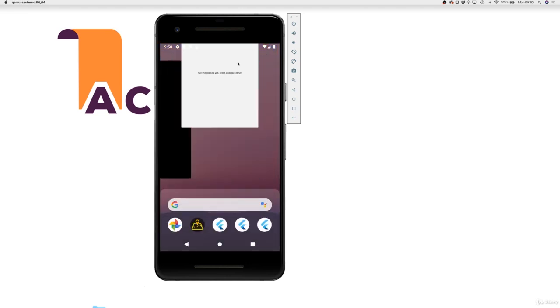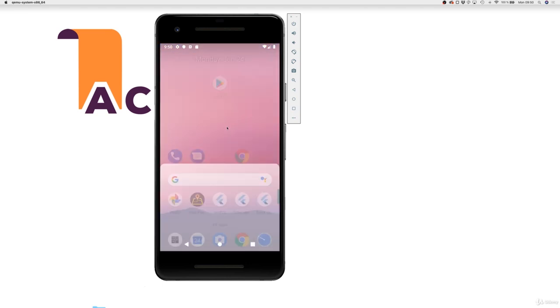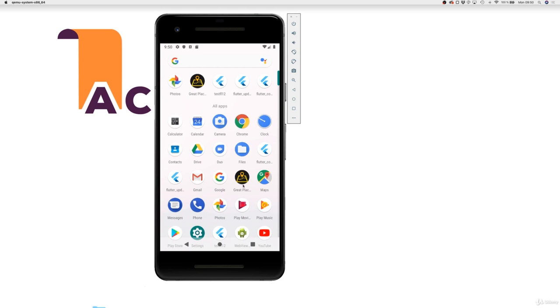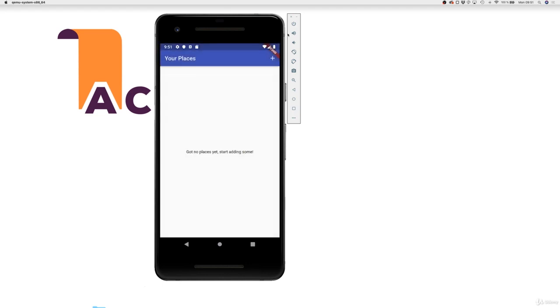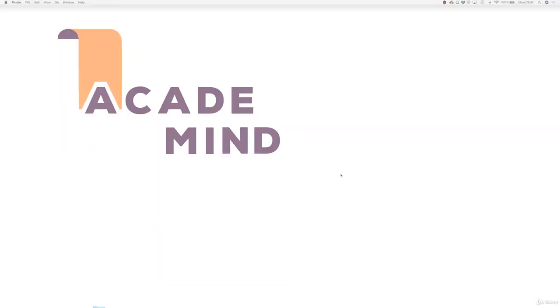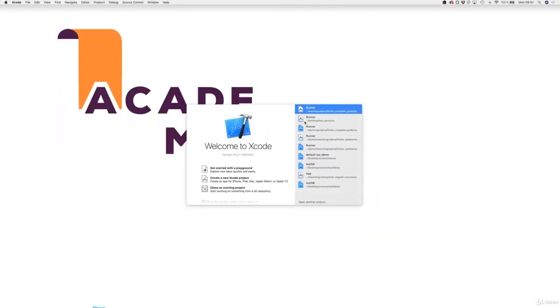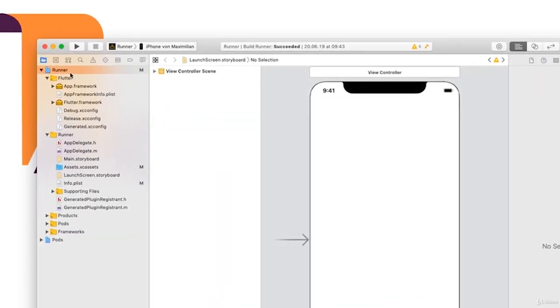Now let's close that app here. And if you open up the app drawer, you now also should see your app icon here and Great Places as a title. So that's working as it should. That's great. Let's now do the same for iOS. The icons have been added by the package. Let's now add a splash screen, again through Xcode, by opening up our project through the runner.xcworkspace file.